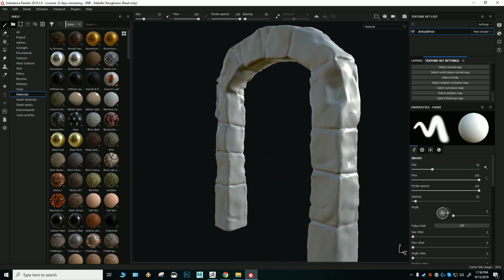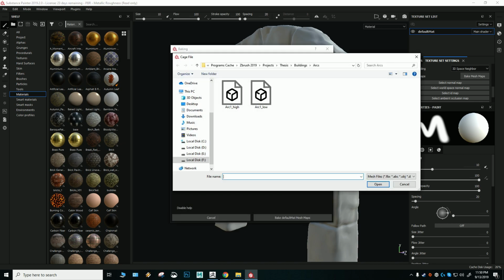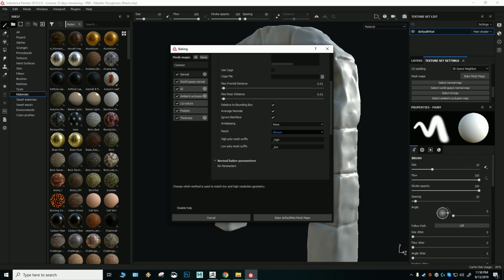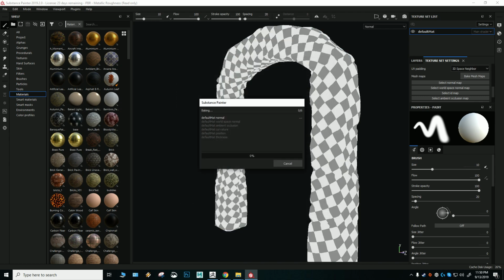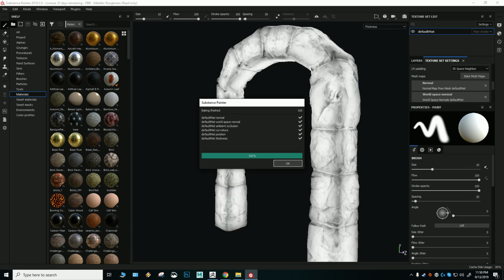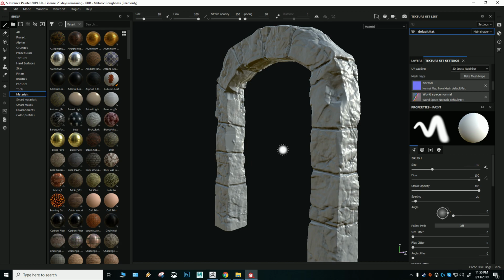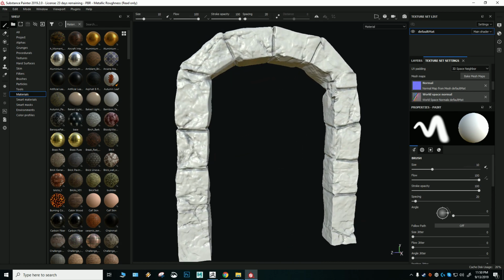Okay, and now if I try to bake it and I add, no sorry, not cage, high, and I disable EDs and match by name, and I bake it, you will see the problems are gone and the mesh works nicely. Yeah, okay, so that's it.